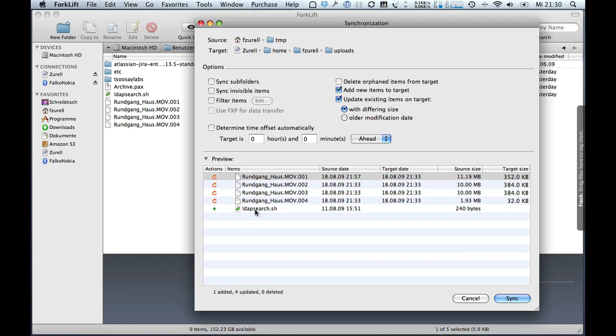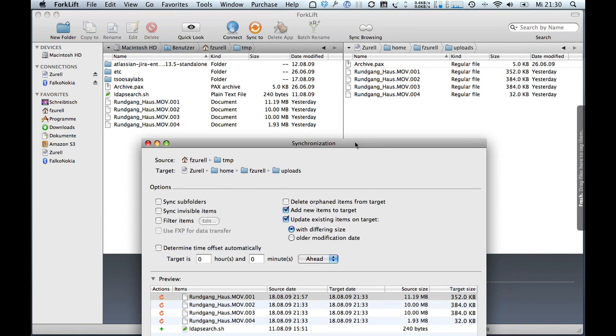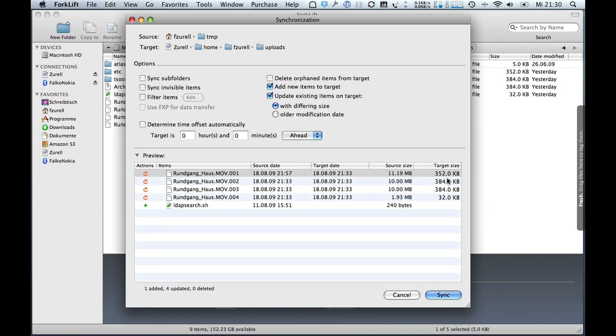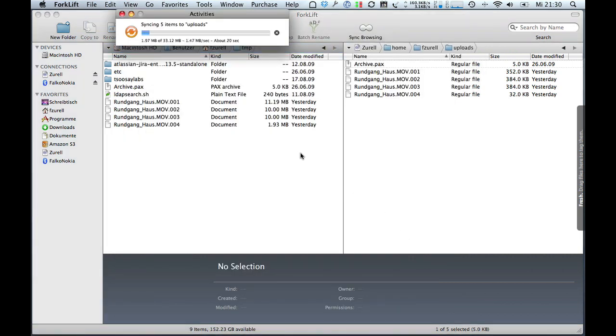This file, for instance, is new, and this file has to be retransferred because it's not fully available on the other side. If you see here, the source size is 11 megabytes and the target size is 352 kilobytes, so it has to be synced to the other side. Then you can just hit sync and it will sync your files to the other side and give an estimate of how long it will take. Okay, I stopped it as it will take too long on my connection. There are another two features I like.